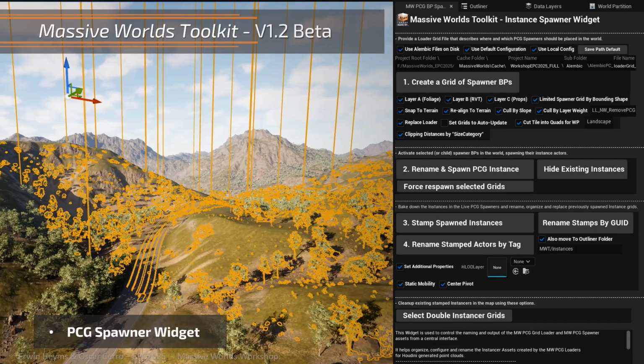Alright, so in order to actually instantiate all the foliage that you see, we are going to be using a PCG spawner widget. This is a tool that I created in Blueprint that interfaces with the files created by Houdini, in this case Alembic files, and it loads those up and basically instantiates a grid on the world where it can replace individual clusters of trees and rocks and other props such as road props as the user requires. The tool also contains a bunch of subcomponents which can be used to clean up these grids.